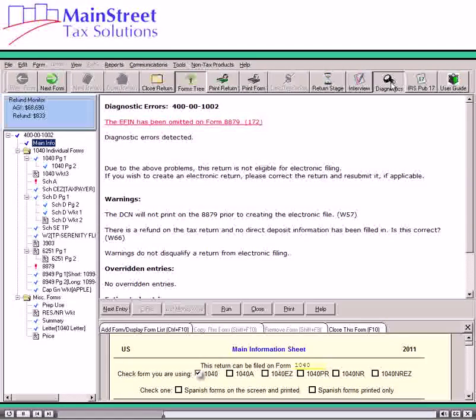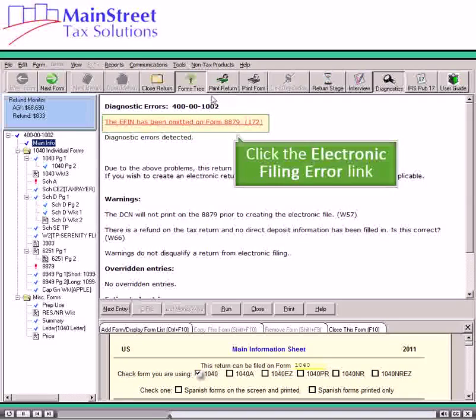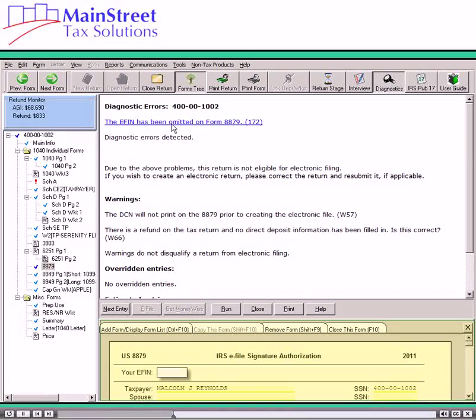Electronic filing errors appear in red and link to the form and entry where the error occurs. When you click the link, the relevant form opens below the diagnostics report for you to enter corrections. After you click the link, the text changes to blue.